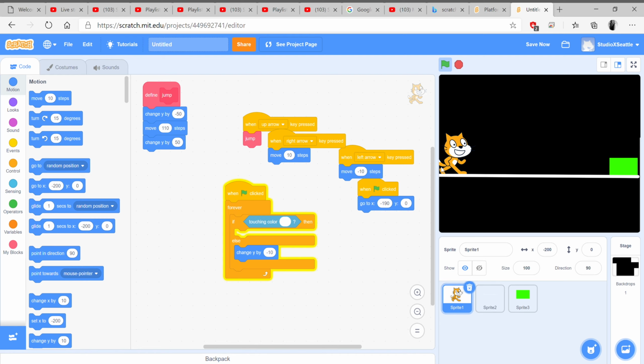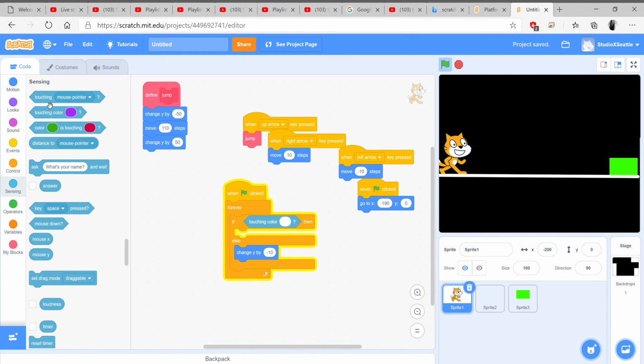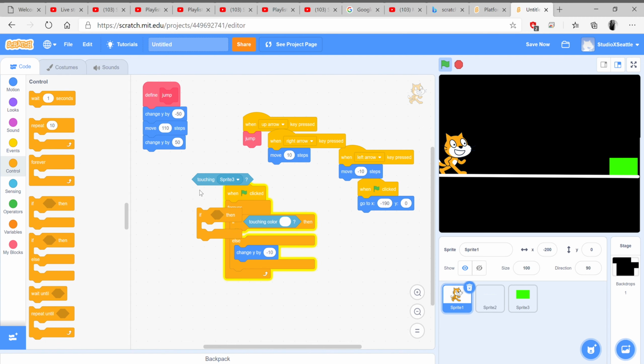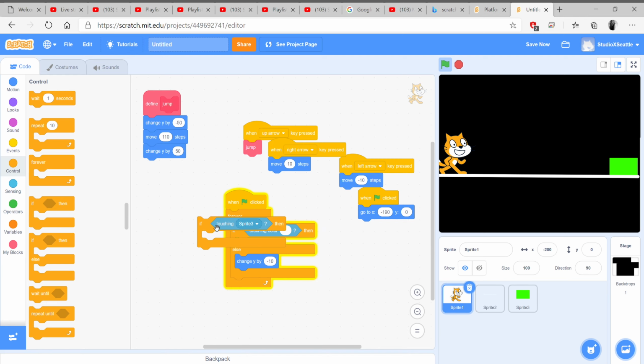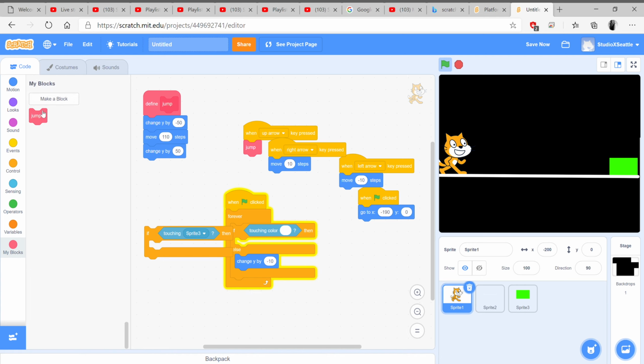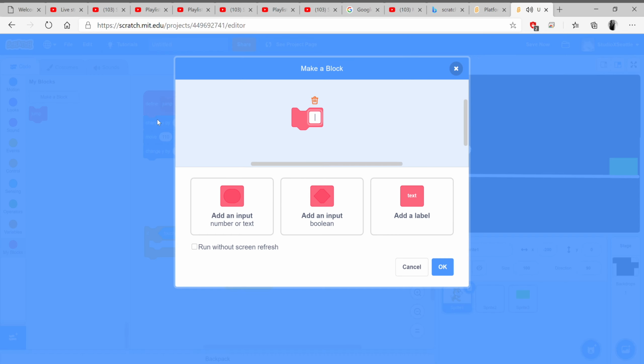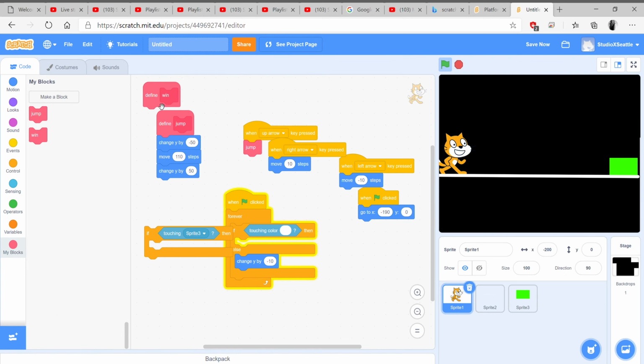And now we'll need to make our when touching sprite 3, or the green block right there. If touching sprite 3. If it touches sprite 3, that means we'll make another block, win. W-I-N. Spells win. And there we go. Define win here. Of course, we just put it right here.